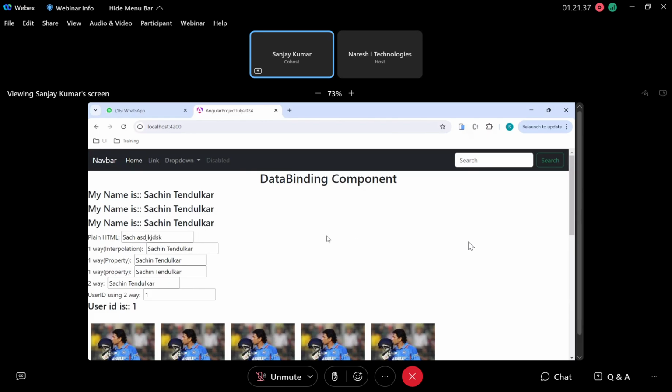In plain HTML and JavaScript, what do we do? We say document.getElementById input box 1 dot value. Then only we get the latest value. But in Angular, that is not the case. You keep on typing, on the fly the value will be collected and assigned to that variable. This is two-way binding and this is not supported in React.